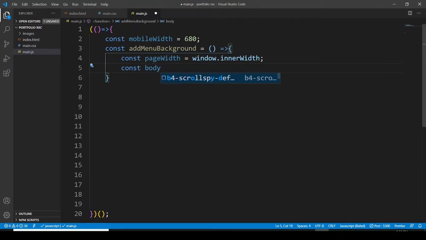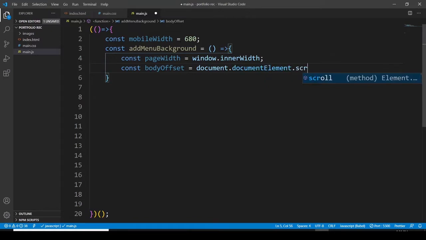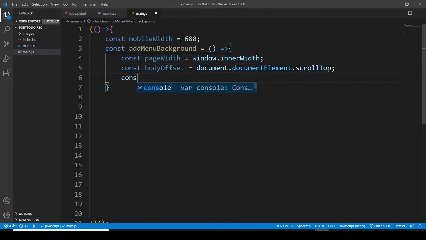I'm saying that body offset is document dot documentElement property with the scrollTop method, scroll top, and what it is going to do, let me show you.